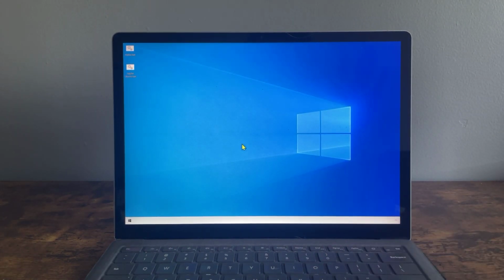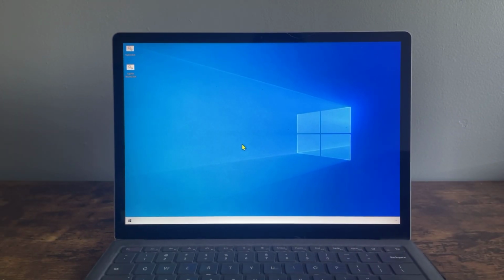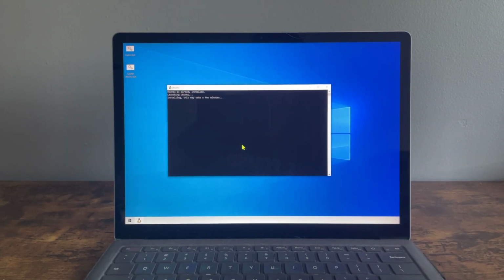Now, I'm not going to touch anything, you can see. And if all the magic happens correctly, a window should just pop up to do the second part of the WSL install. There it goes. It says launching Ubuntu. Initial installing. This may take a few minutes, and indeed it does.